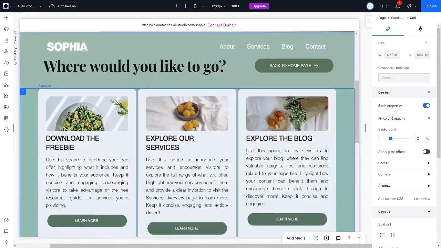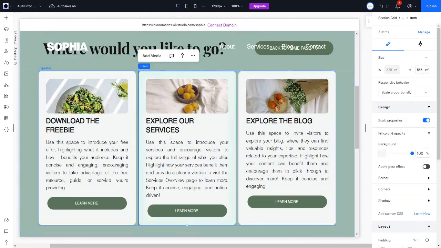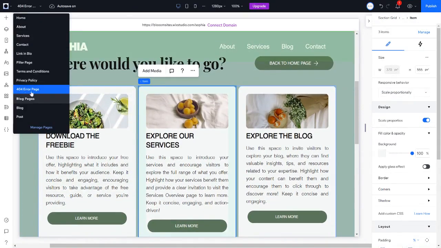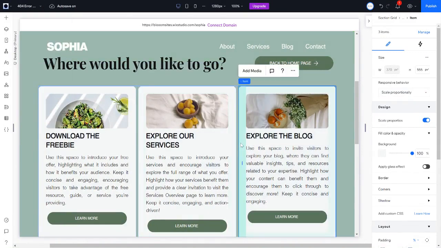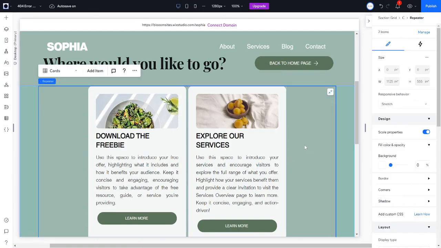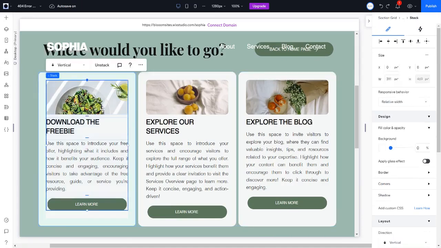But if you do want to update the structure of this, perhaps you only want to drive traffic to 2 places, for example, you definitely want to come onto the full mode editor, toggle over to that 404 error page, and then you can come on here and make changes. For example, you could opt to delete this item altogether, or you can make any stylistic changes that you want to see here.